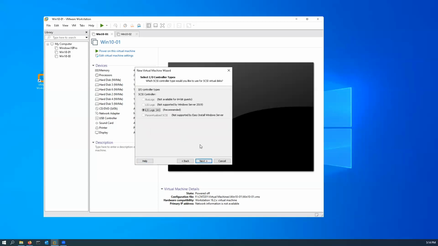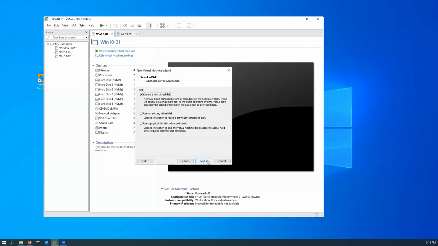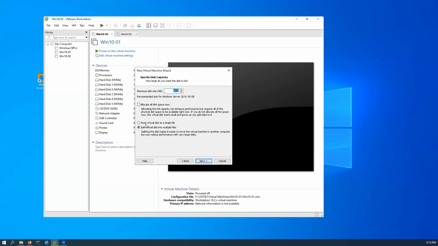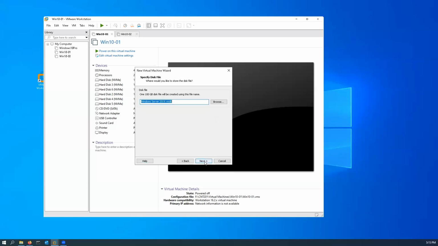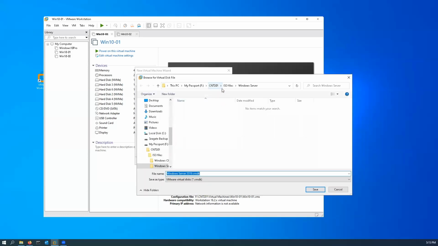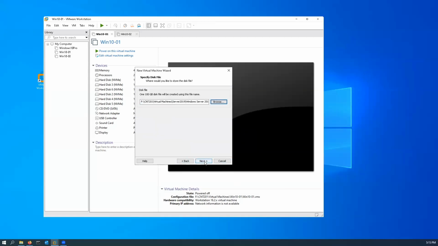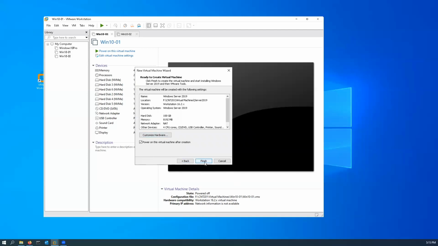Using the NAT is fine. Using the LSI Logic SAS is fine. NVMe is fine. And we do want to create a new virtual disk, and we want to store it as a single file. We want the size of this server to be 100 gig. Click Next. We want to change where we're saving this. Click Next, and we're good. Let's go ahead and hit Finish.